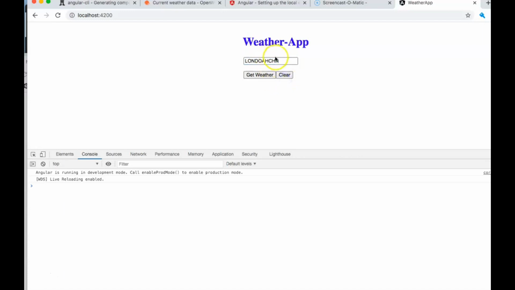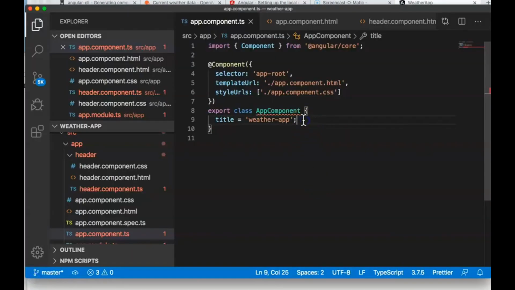If I hit clear button, it should go and clear this. So that's what I'm going to build now first, and then we can come back to the get weather and build the actual API. So let's come into the app component. It's already defined this variable for me called title, which came as we built the template. If you don't say if it's a string or a number, it considers it as any. I'm just not going to change that now.